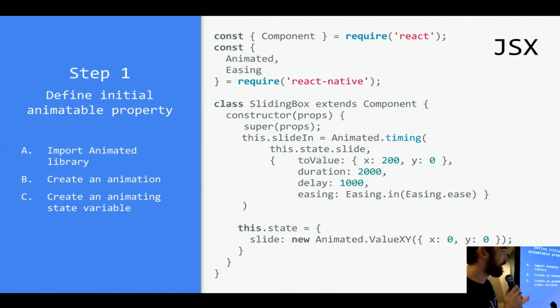The 2000 is in milliseconds. The two parameters to that timing function are the variable you want to interpolate, the one you want to animate, and then the parameters, which are the duration, delay and easing. We'll go over the different animation functions later. So that's how you get it kind of started.